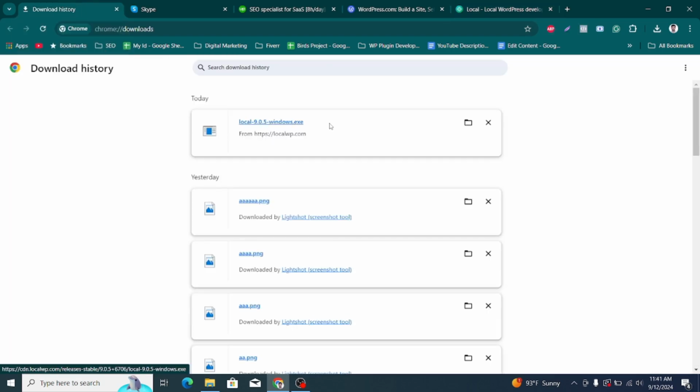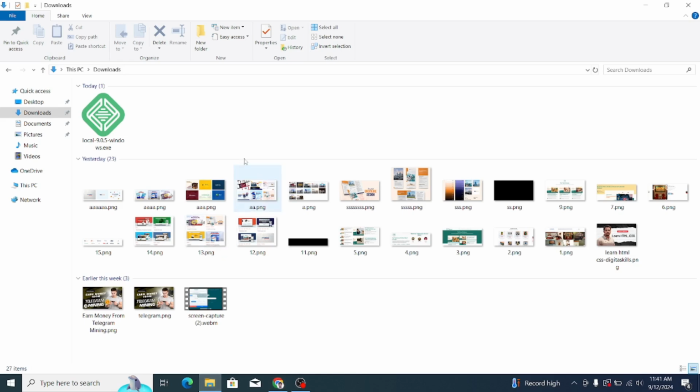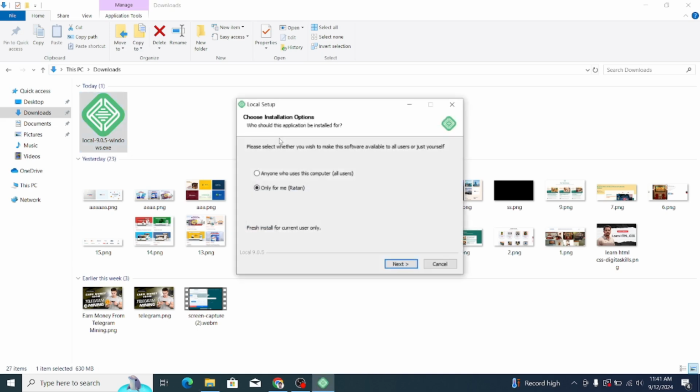I already downloaded the Local WP file. Let's go to my download folder, and here is the file I want to install. Double click on it to install. Local WP is very easy to navigate, and it will download WordPress from the server for you.